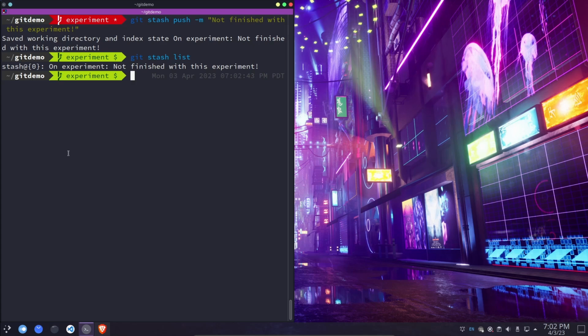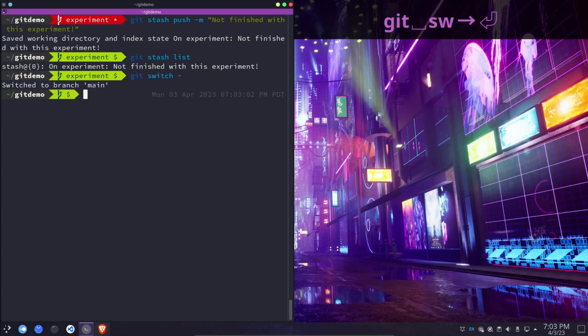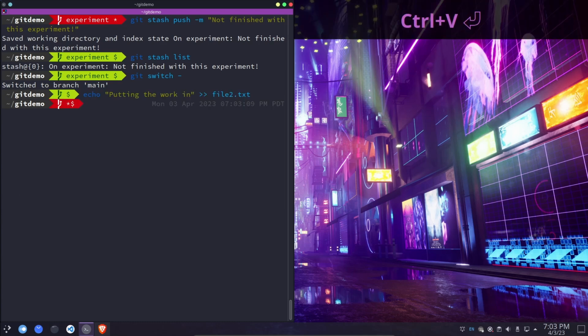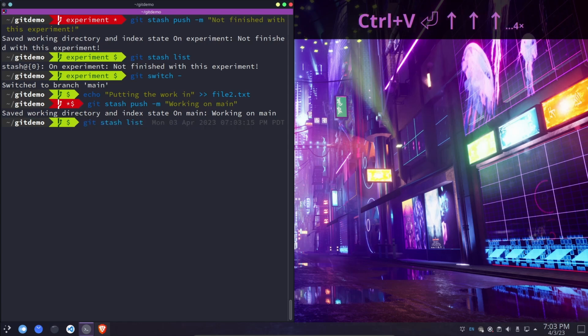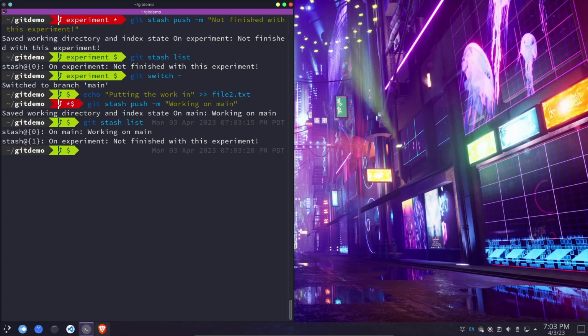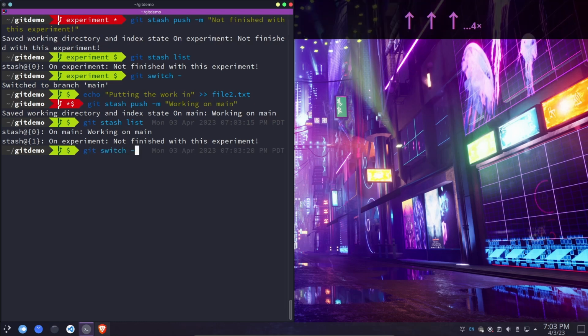Now, let's head over to main, and let's make some changes to file2.txt and make a new stash entry. We can have more than one. If we run git stash list, now you can see we have 2 entries in the stash, one on branch main, one on branch experiment. Now, I should mention, that doesn't prevent us from applying the experiment stash entry to the main branch, so just be aware of that. Let's head back over to our experiment.